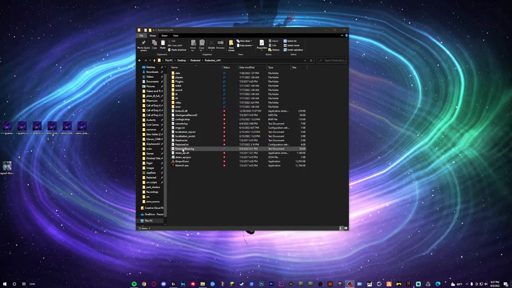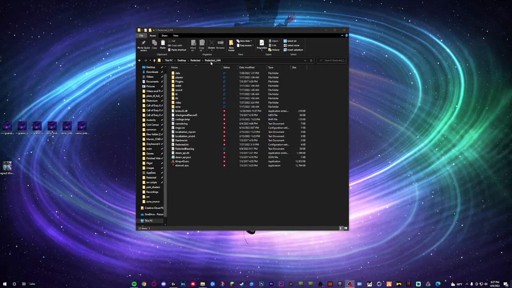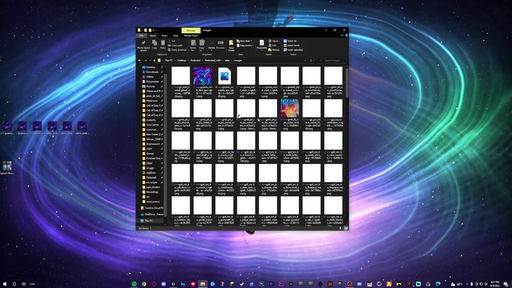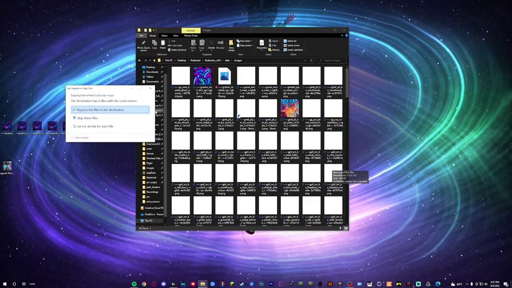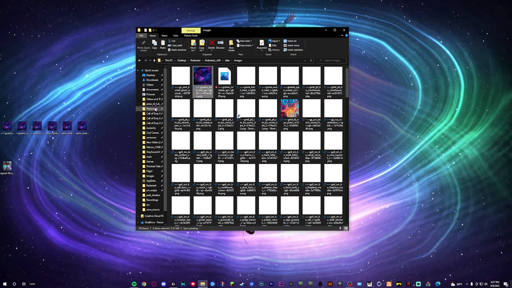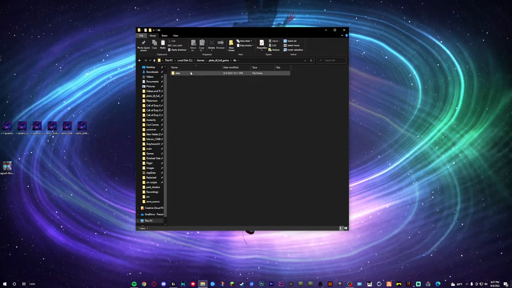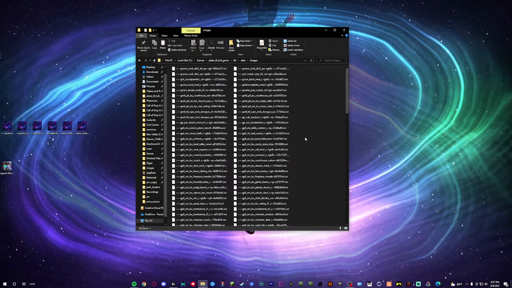So whether that be Redacted or Plutonium: in Redacted, you go into your Redacted folder, data, images, copy and paste. I already have Pack-a-Punch camos in there, so I'm just going to replace the names. If you're using Plutonium, you would go to Plutonium, T6, full game, T6R, data, images, and this is where you would put your IWIs.